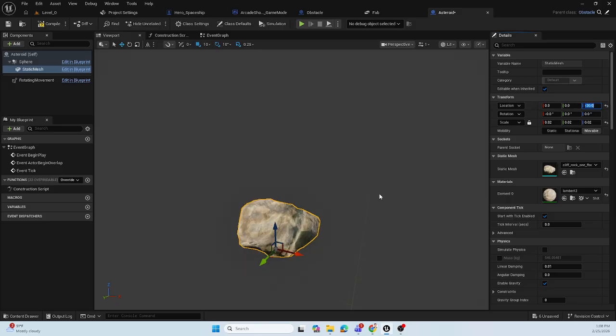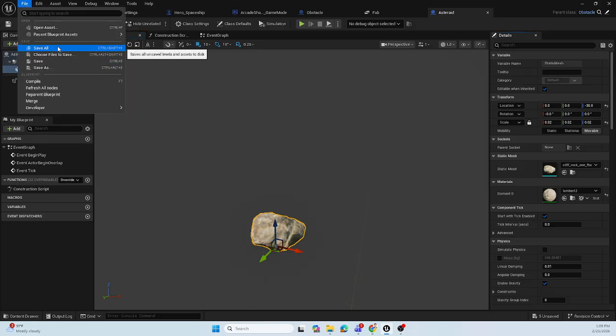In the location. And again, we may have to go back and adjust the scale of this because I have no idea what it's going to do since we're doing a different one. We'll find out shortly. And let's do a save all. Compile, save, file, save all.